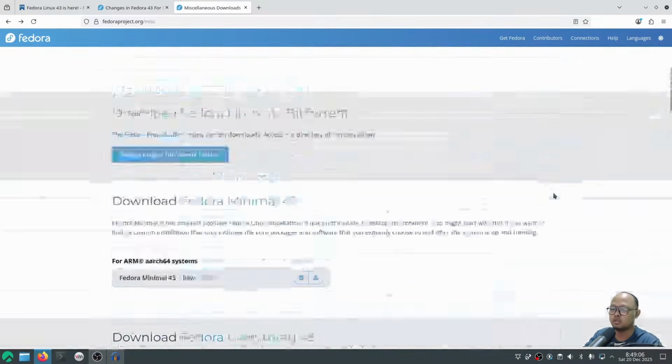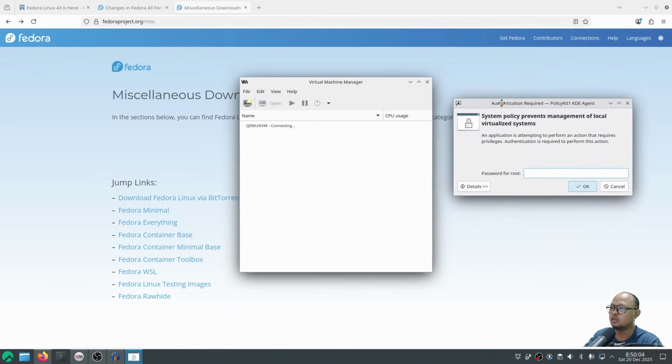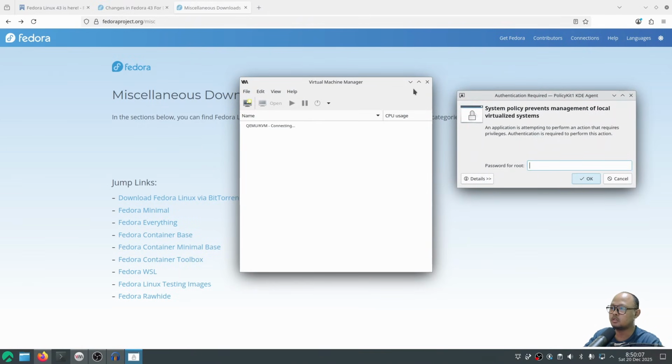Actually, I already downloaded the ISO image. Right now, I'm using Rocky Linux version 9.7 as my host operating system. And I will try the Fedora 43 Workstation on Virtual Machine Manager. I don't know what it is exactly. Some people say that this is KVM, and Virtual Machine Manager is just the UI for managing the VMs inside KVM, the kernel-based virtual machine.